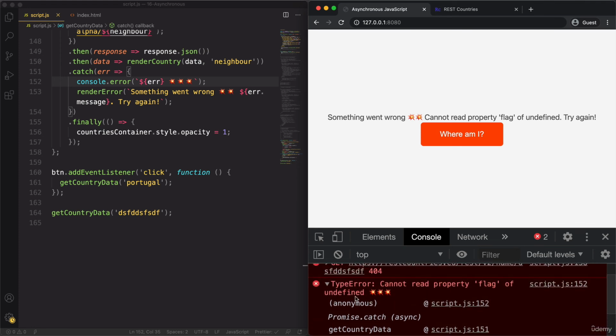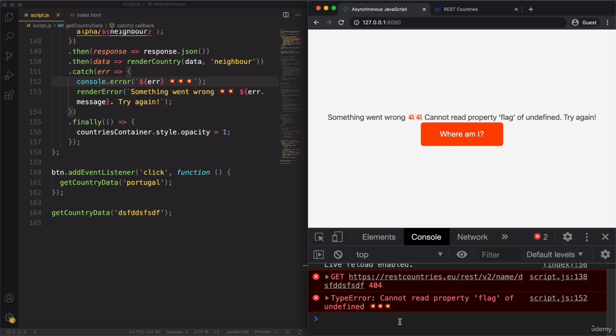Well, in this case, it's not that helpful, but sometimes inspecting this stack trace can be helpful indeed. So anyway, this error here is weird, and it doesn't really reflect the true error, which is simply that our API cannot find any country with this name. So the true error is of course not that we cannot read flag of undefined, but in fact that our API cannot find any country. And so that's reflected here with the status code of 404.